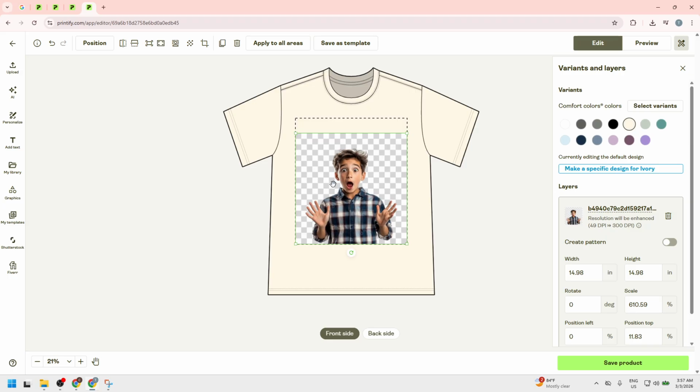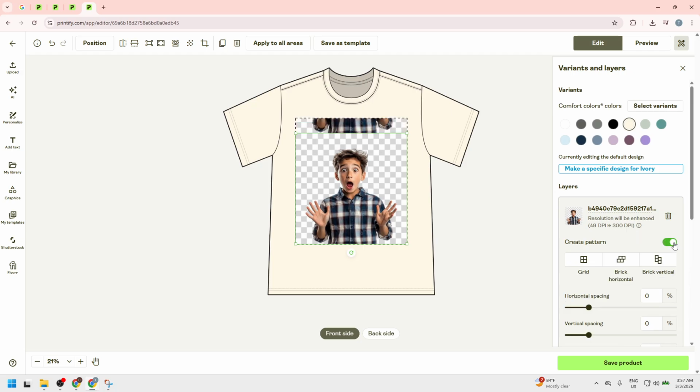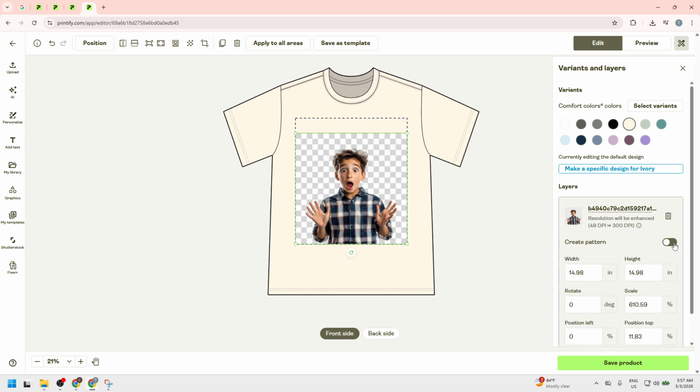Use alignment tools to center or evenly space items, and if there are multiple print areas available for that product, switch between them as needed to ensure everything lines up. Think of this step as building a master layout you'll want to reuse again and again.